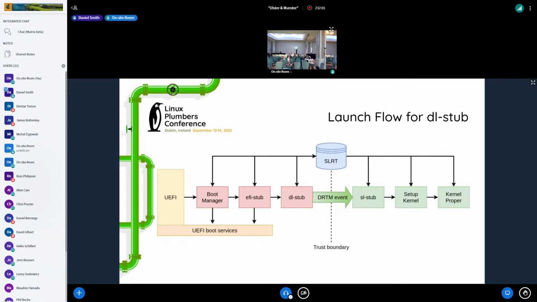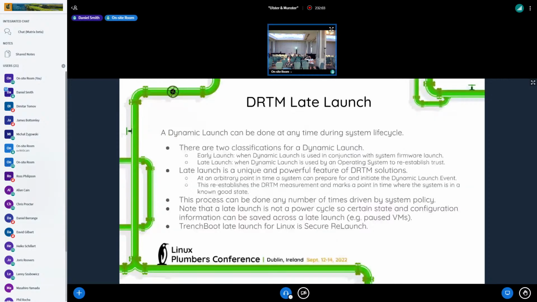The next part is DRTM late launch. So with DRTM late launch, just to bring a common understanding, as far as dynamic launch is concerned, there are two types of dynamic launches: early launch and late launch. Early launch is what we've been focused on thus far, right? The coupling of a dynamic launch with the system boot. So that is where we've been at so far.